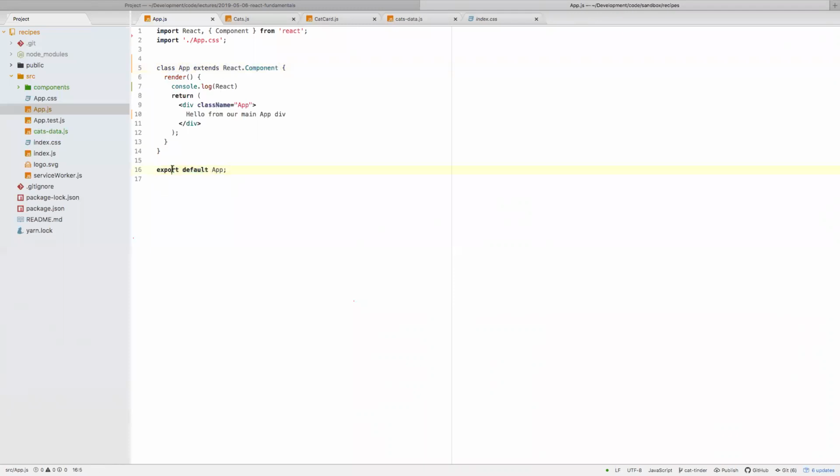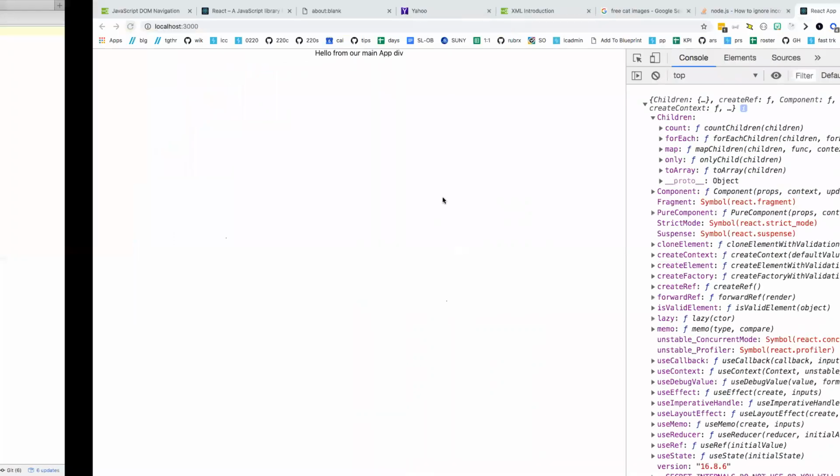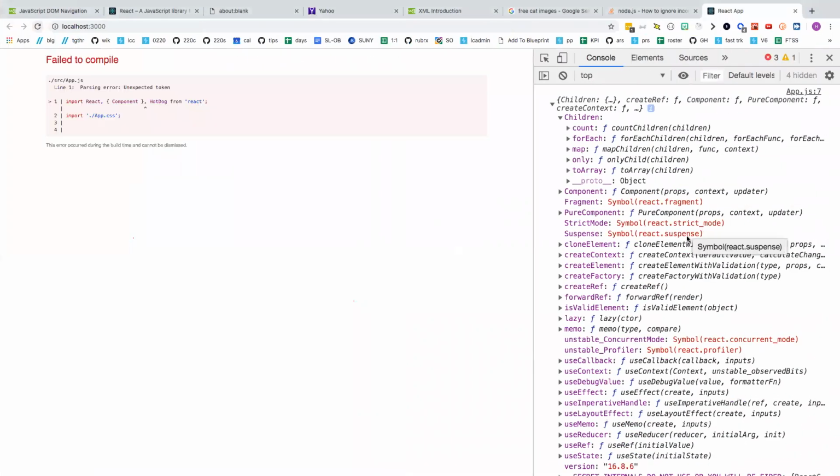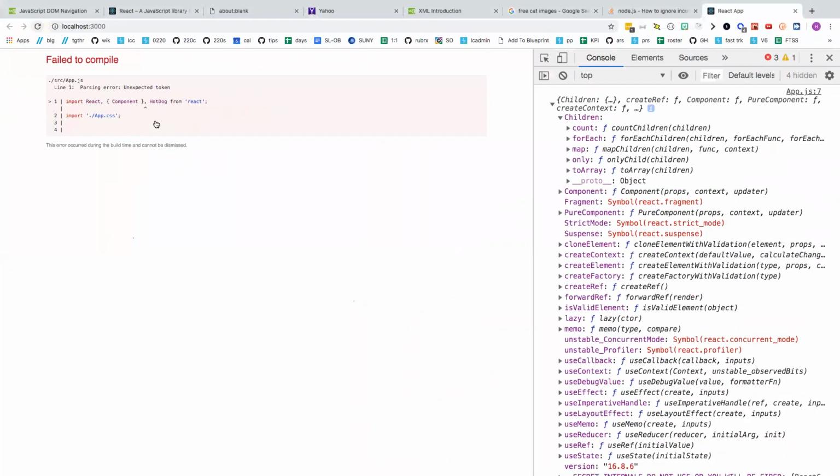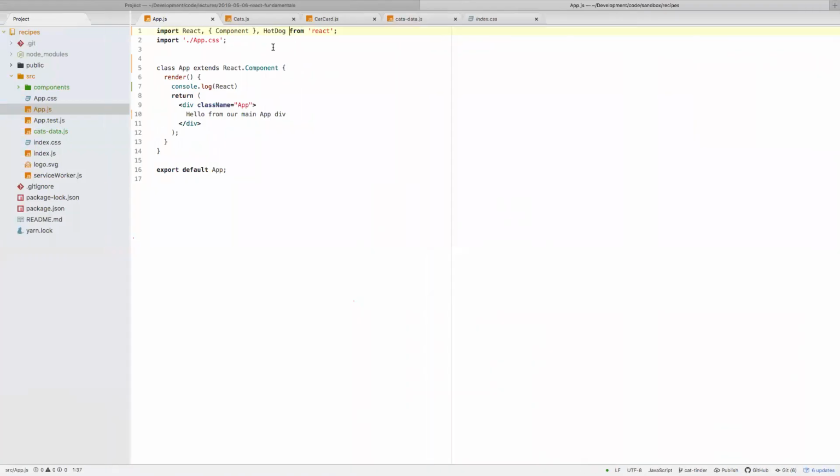Export default means this file we expect to export just one thing, and it's going to be this thing, App. So this is what's coming out of this file. If I try to import something that doesn't exist, say I wanted to say give me hot dog, for example, hot dog from React, and I save that, I should get some kind of error saying it wasn't expecting an unexpected token.